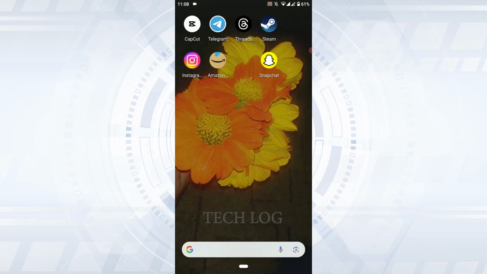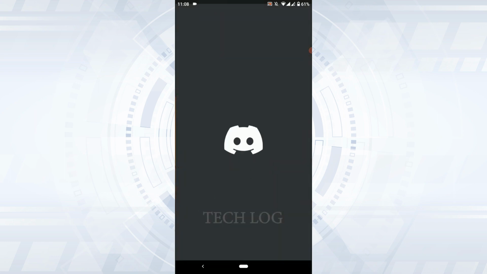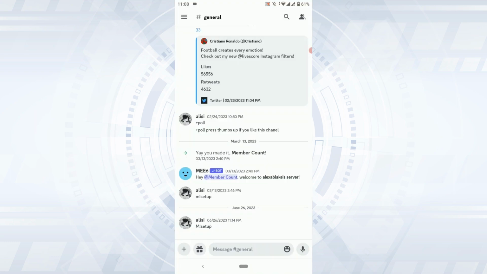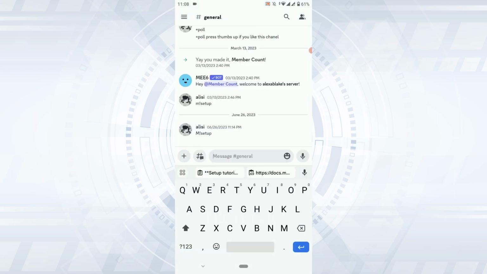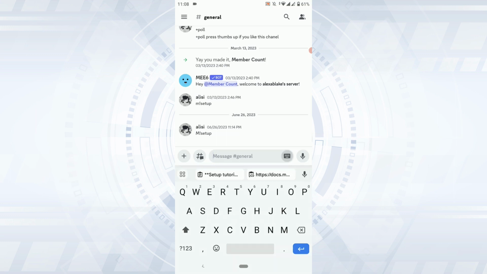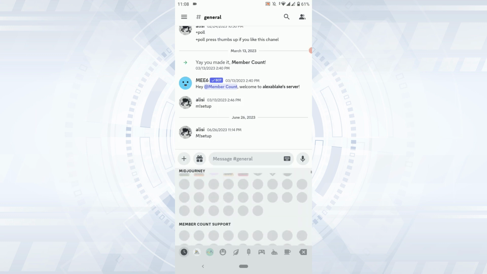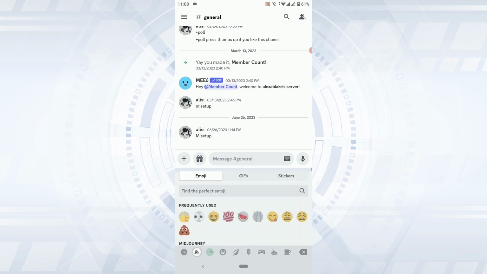Today for this video of Techlog, I will be showing you how to add emojis on Discord. Now to do that, what you need to do is open the Discord application first. Now once you're at the Discord, you need to go to the server of yours. Tap open server and on the text box where you type in the message, you will see the emoji circle face icon. You tap that and there you will find all the emojis for you to use in your Discord.